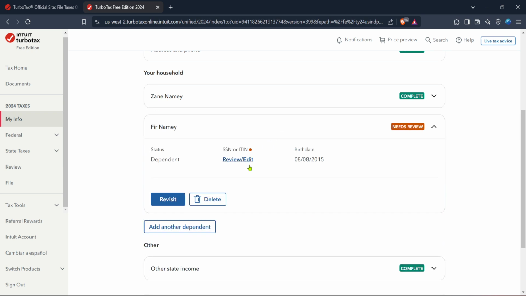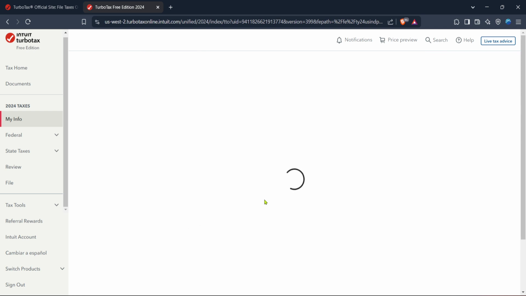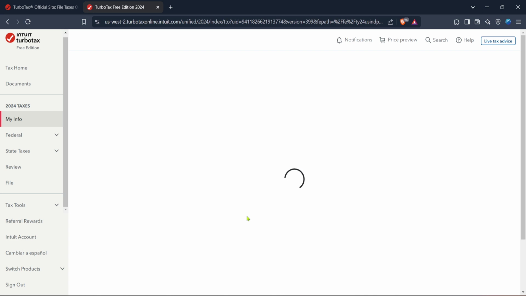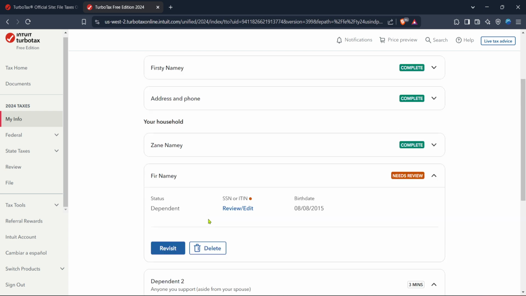Now you should see an option labelled Add a Dependent. Click on this option to begin the process of adding dependent information. It's vital to gather all the necessary details beforehand, such as birth dates, social security numbers, and the relationship of the dependent to you. This preparation will ensure the process goes smoothly without any hitches.